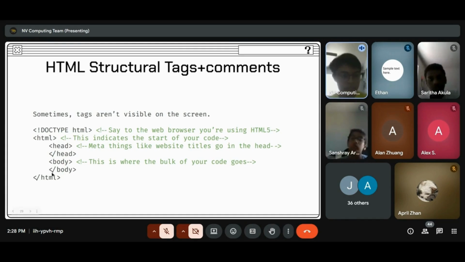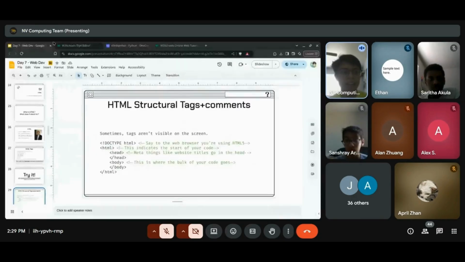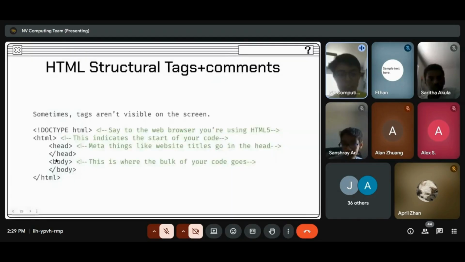The HTML tag, which you do have to close, says that this is the start of your code and you should put everything inside. The head tag is where you put meta things related to the website, like the title of the website or the icon of the website. And then the body is where the bulk of your code goes for what the user sees.